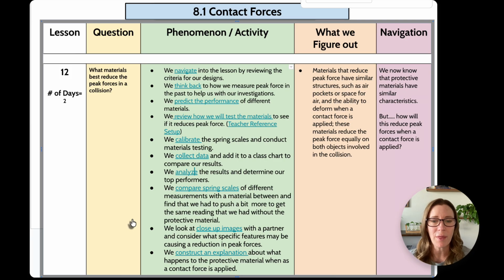So with that, we're going to think a little bit about what happens if we compare spring scales. We don't put them on the ramp. We just put the materials between the plungers.